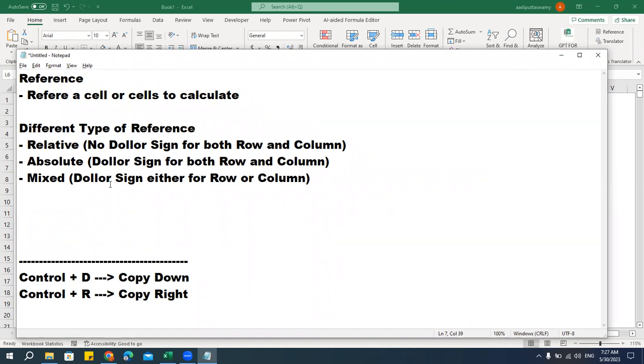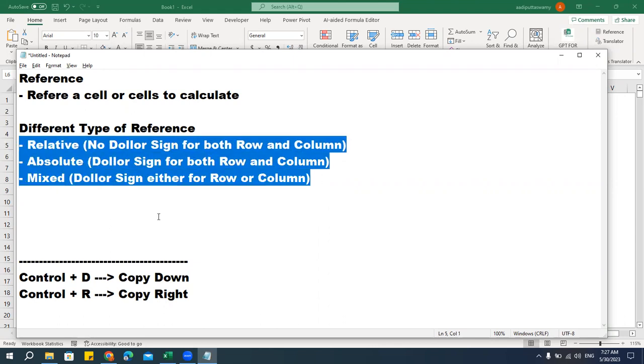So if I have a dollar sign for either the row or the column, then it is called a mixed reference. If you are writing a formula and you want to fix or not fix, or fix only the row or column, you have to use these three different references. These are called relative, absolute, and mixed.